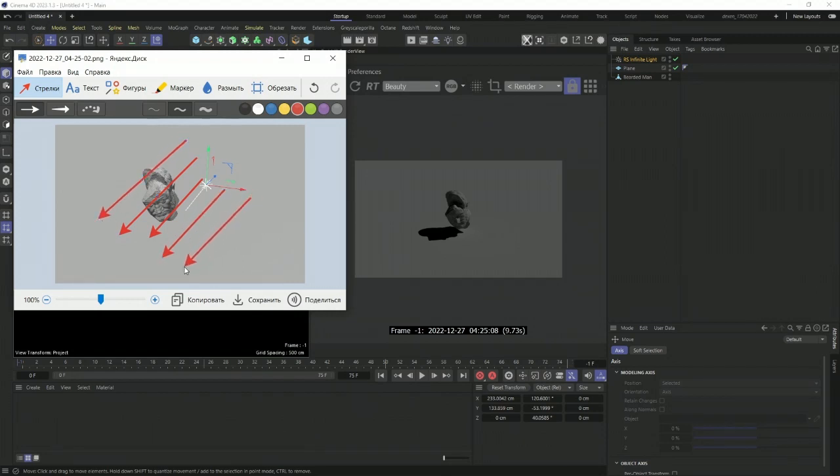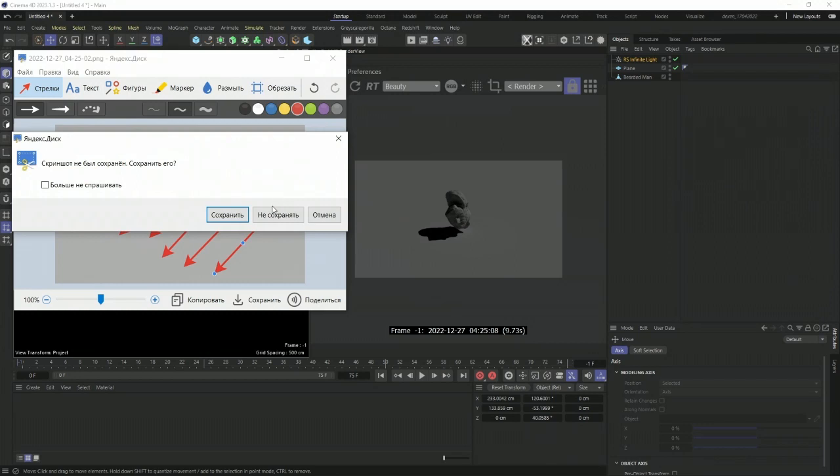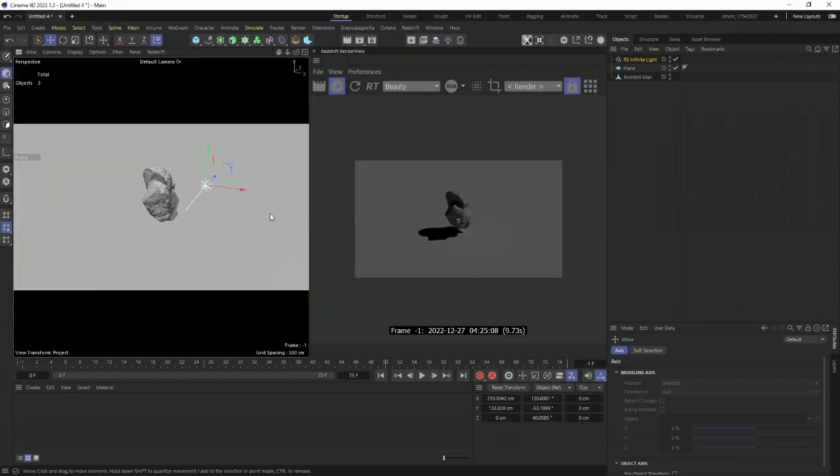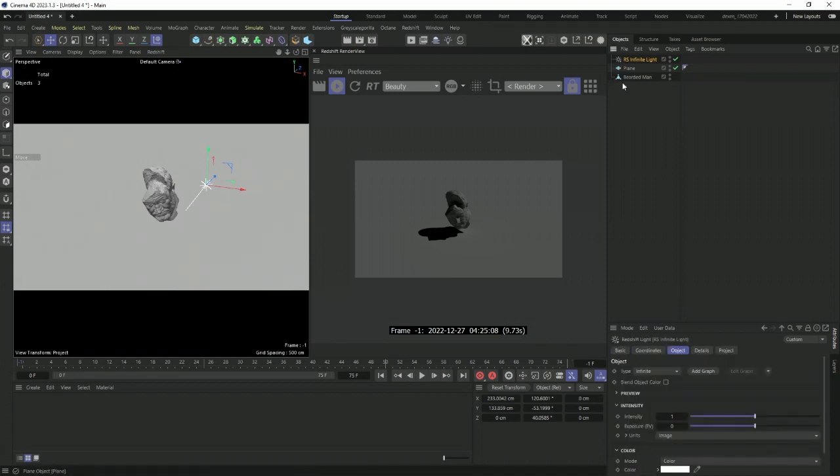Sometimes this light source can be useful for lighting interiors. The combination of several such light sources with different shades can lead to really good results. The most commonly used settings of infinite light are the shadows settings. To change them, go to the Details tab.